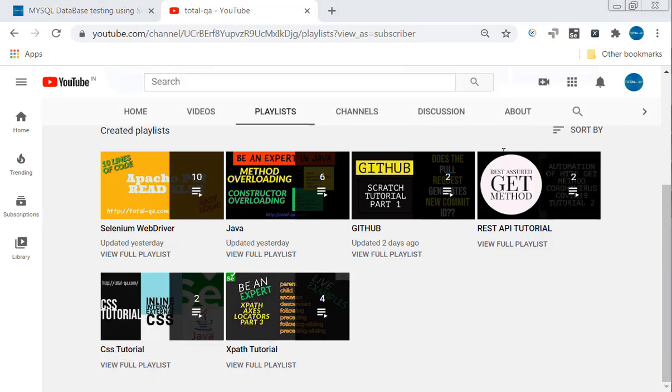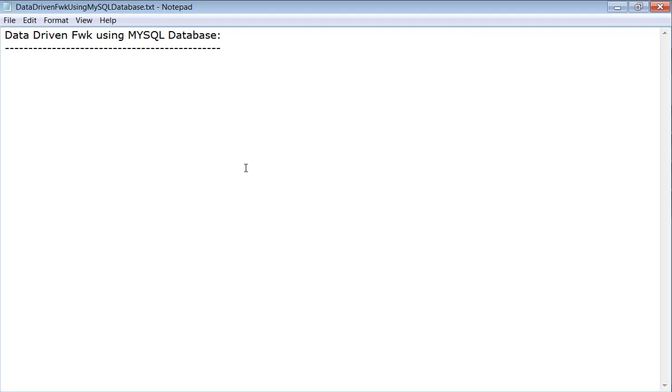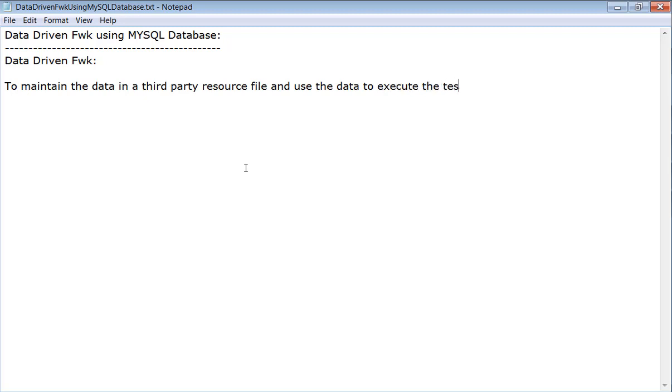In today's video, we're going to discuss how we are going to achieve a data-driven framework using MySQL database. So, what are the prerequisites to achieve this? First thing, what is a data-driven framework? Data-driven framework is mainly useful to maintain the data in a third-party resource file and use the data to execute the test cases in Selenium WebDriver.